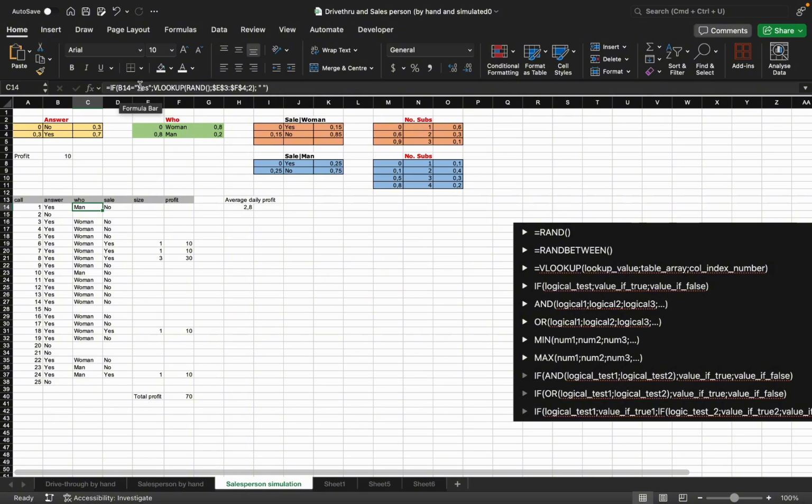But if we got a yes, go ahead and generate a random value, and then go look at E3 to F4 over here. And use the random value that was generated, see if it's between 0 and 0.8 or if it was between 0.8 and 1. In this instance, whatever the random value was, it was between 0.8 and 1, so we got a man.